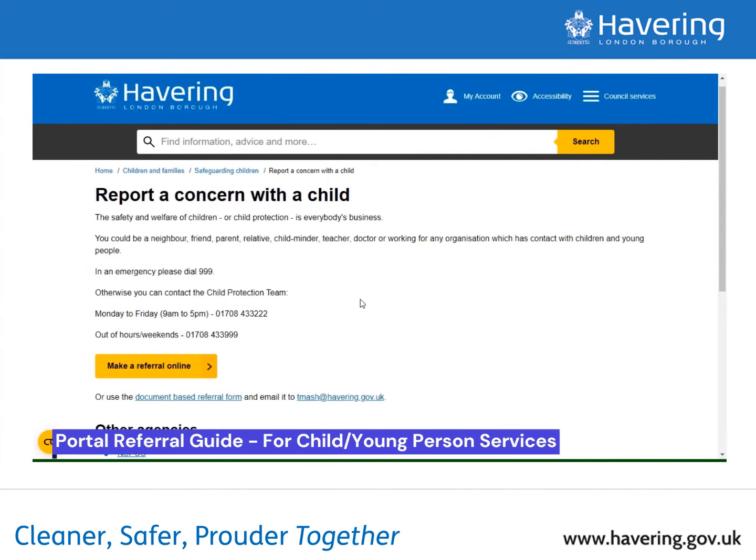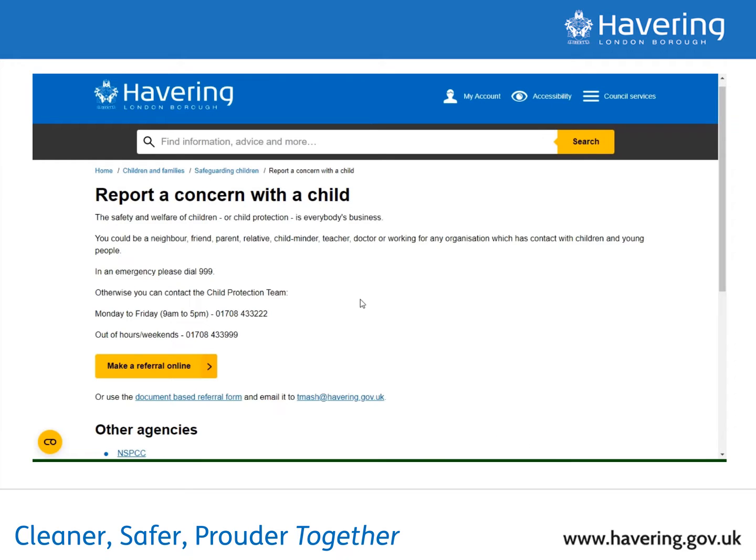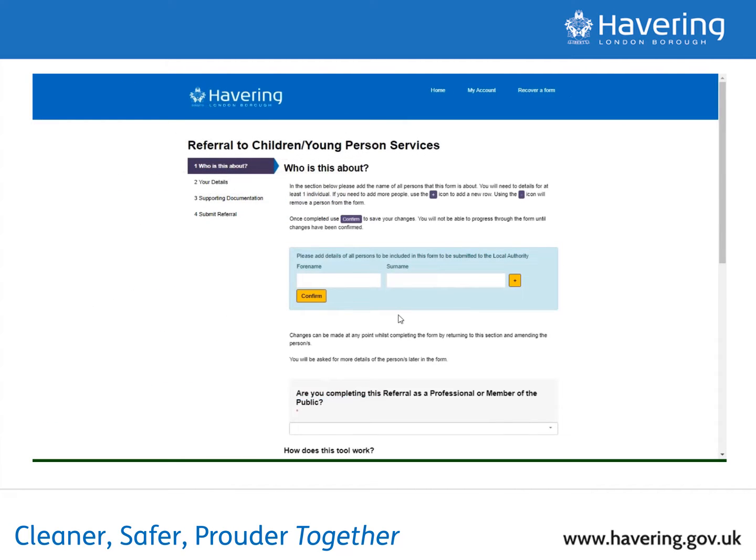In order to make a referral to the MASH service via the portal, ensure you are on the MASH Internet page. Select the Make a Referral Online button. This will take you to the portal, where you will now be able to start the referral process. You will now be able to enter the full name and surname of the child within the available text box fields. Select Confirm to save your changes.